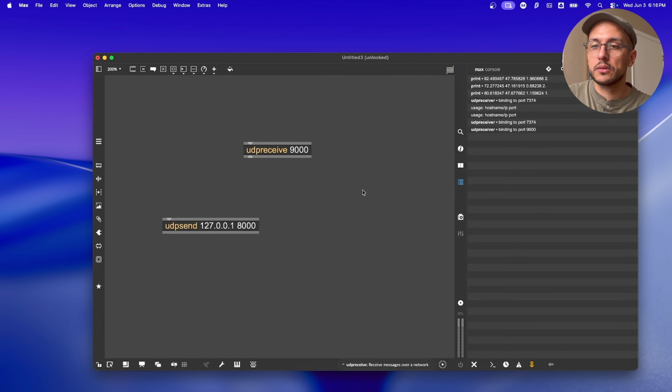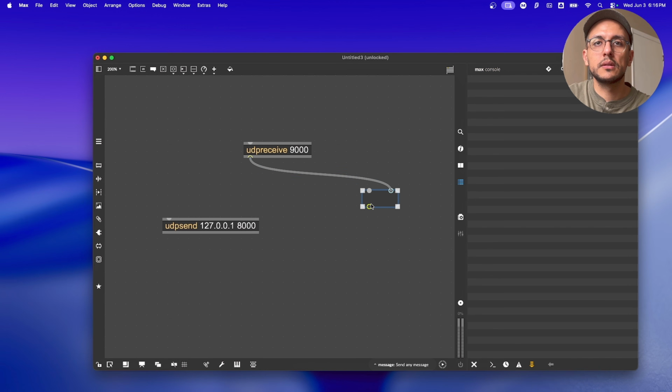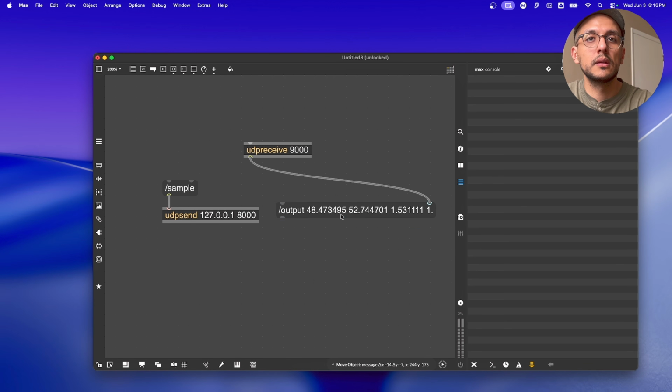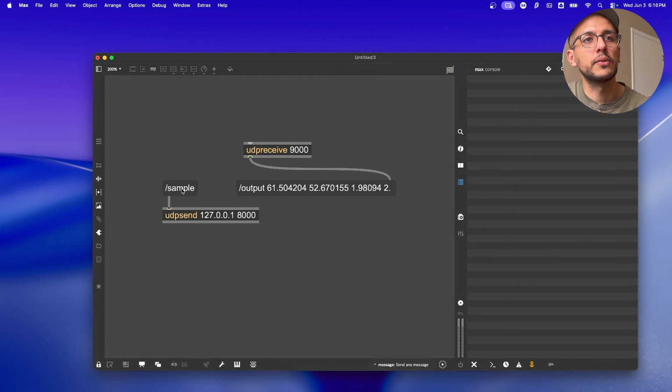So let's open the console, and I'm going to connect this over here, actually, because it's easier to visualize. And let's check that the model is actually receiving the data. So I'm going to send the sample route, which is going to trigger the model to output anything that is part of the learned distribution from the data that we fed it. So I can see that when I send the message, I get this output back. Every time it's going to be different.